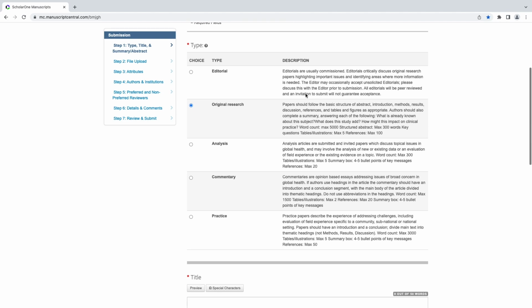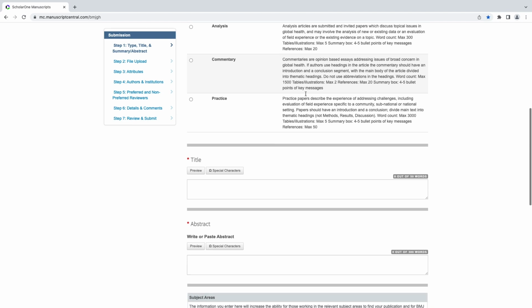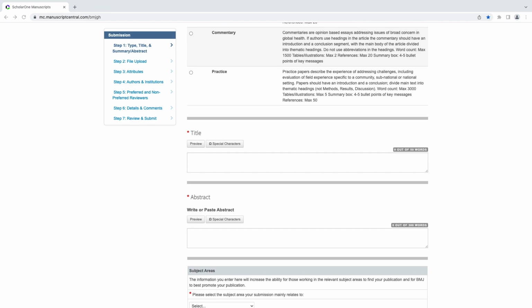Next, type your title followed by your abstract. Preparing your abstract ahead of time and copying it from your manuscript will save you time. For information on how to write an abstract, please follow the link to the PREPSS website in the description.